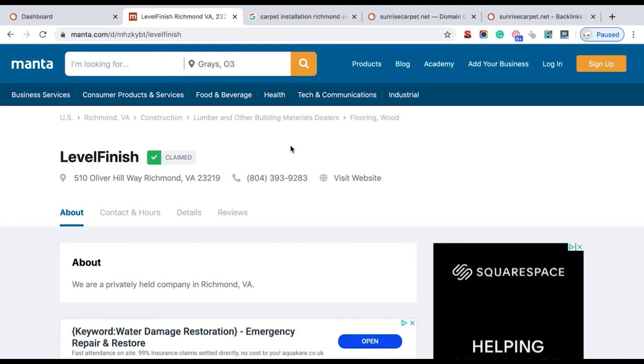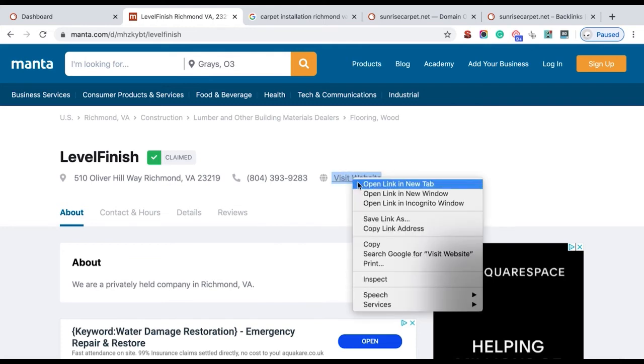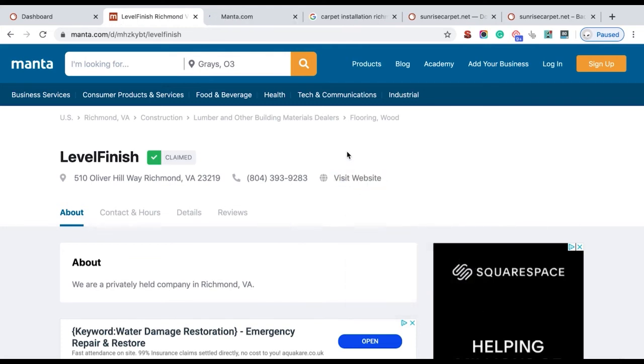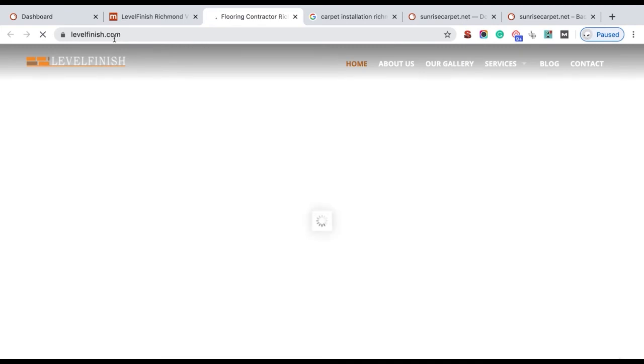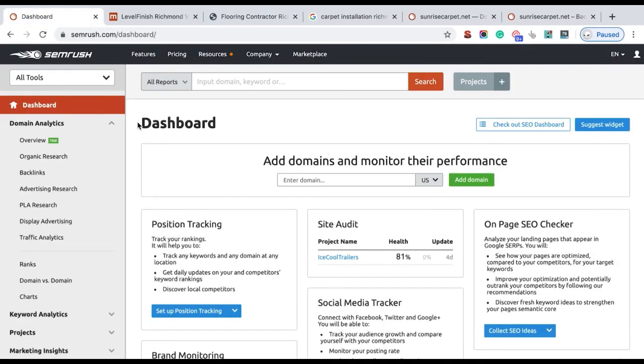So you can see in this example for Level Finish, there's a button right here which says visit website. If we open that in a new tab, you will see this Mansard listing. So this citation will actually link to levelfinish.com. So you can see it's just redirected now to levelfinish.com. SEMrush actually has a feature where you can plug in a website and it will show you all the backlinks that are linking to that website. So essentially all of the citations that site has.